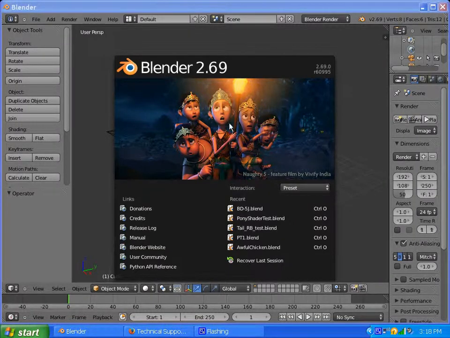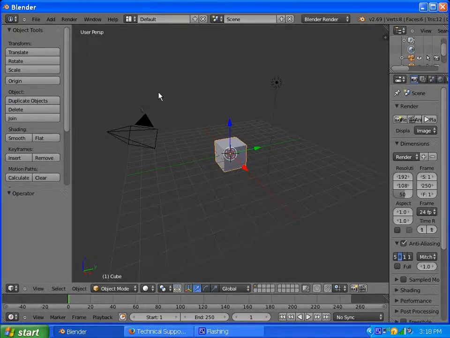Hello everybody, I'm going to try to reproduce a bug I found in Blender 2.69. It has to do with texture painting. And if you look here, it's 2.69, release 60995. At least that's the one I'm working with.